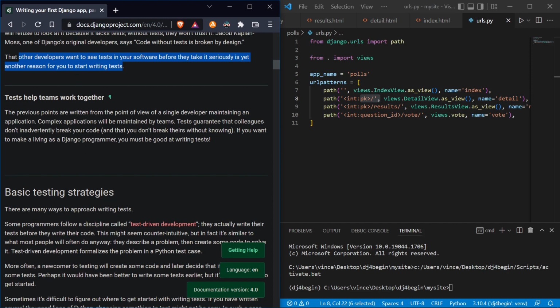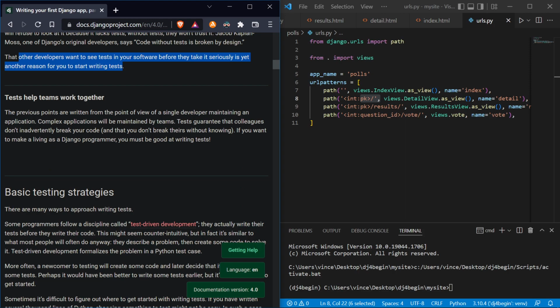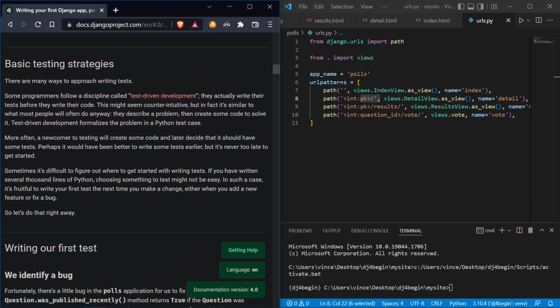Okay. Tests help teams work together. Of course, when your team sees how your code works, they can check it before they do any amendment or adjustment on it, then it's good. Yeah, that's why. Basic testing strategy.